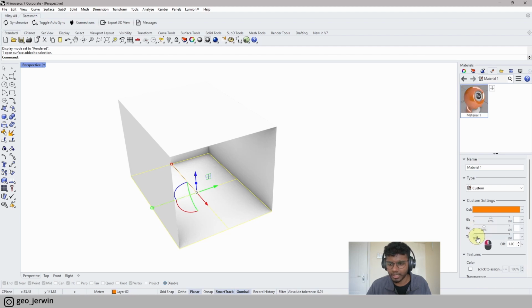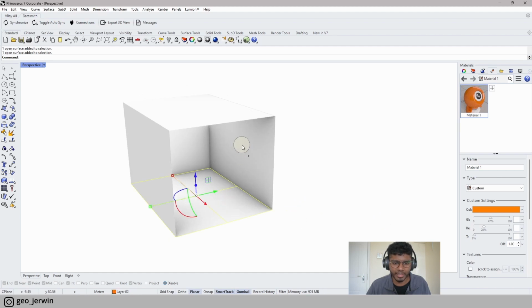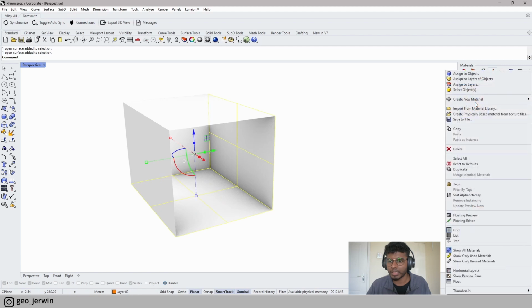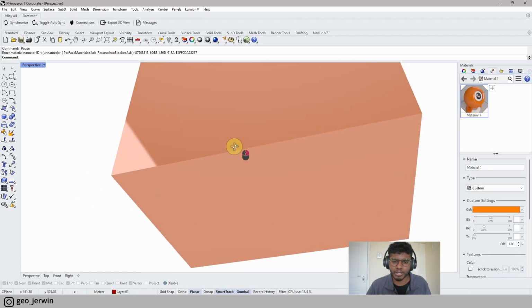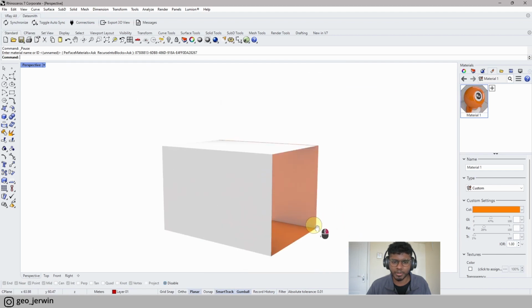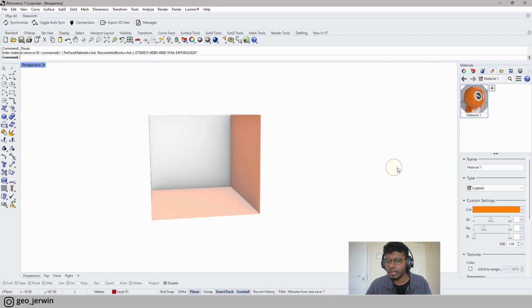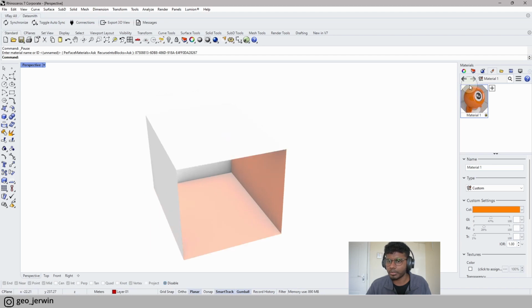Reflectivity and transparency, a tiny bit, maybe. And then I can assign, let's say I want to assign to these two faces. So I have to select it, right click here, assign to object, and you can see the material is assigned to that particular face. So that's pretty much about that material tab.